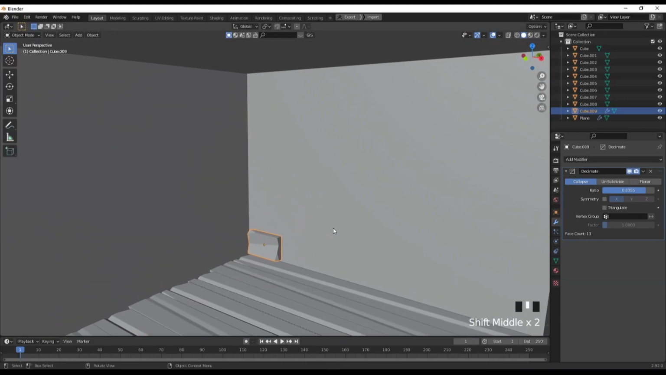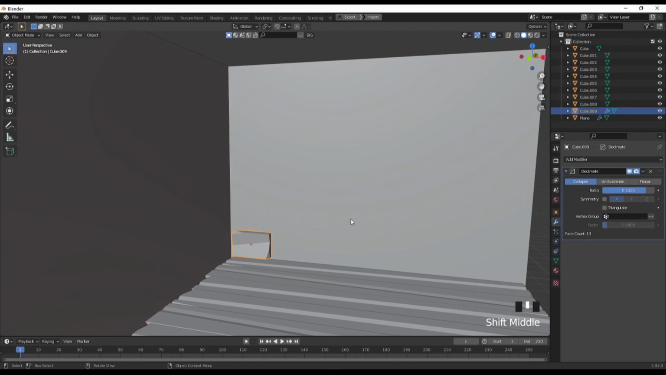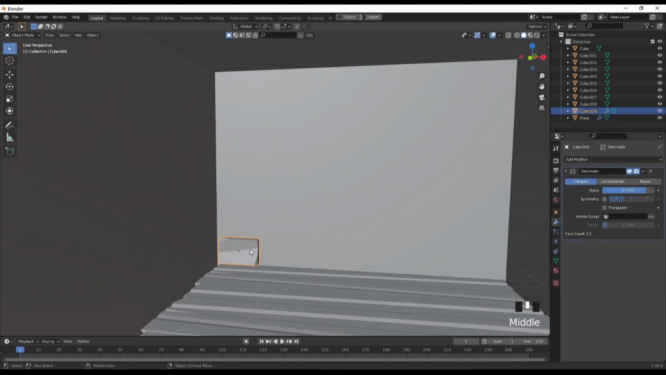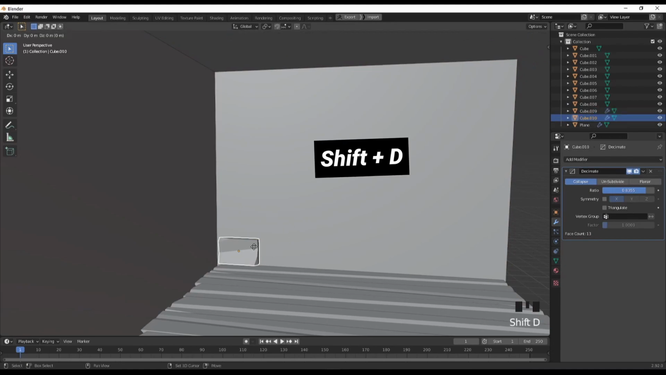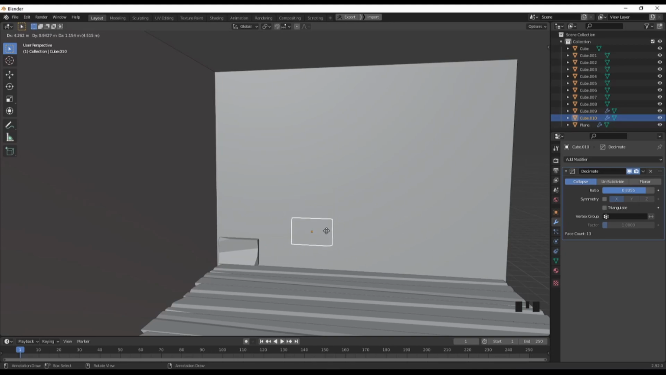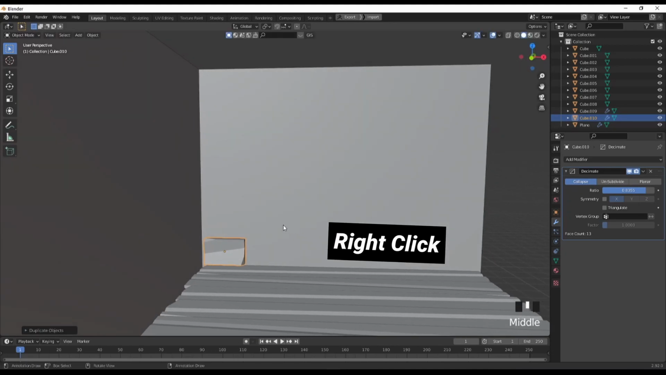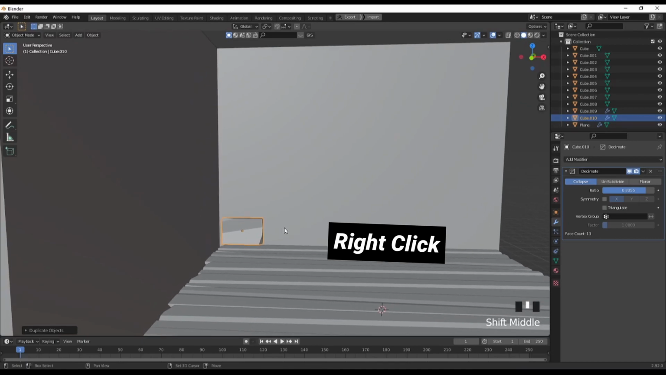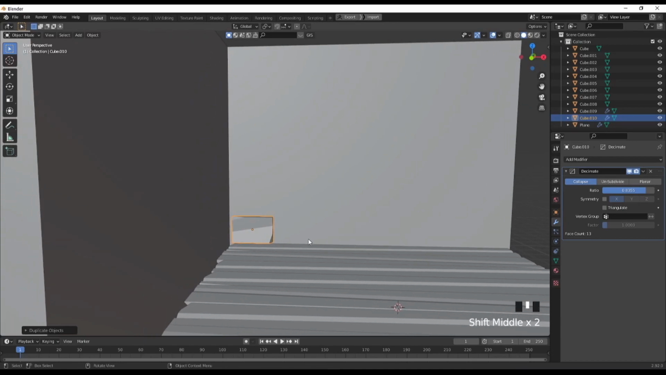So I think instead of arraying the bricks across the wall, for this one we'll just duplicate the objects and have multiple duplicates that way instead. To do so, you can click on your object, press Shift D and pull it out. Now you can place it wherever you want, but to make it easier, if you just right click, it'll snap it back to its original location.